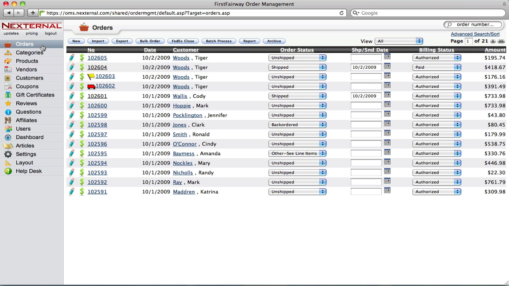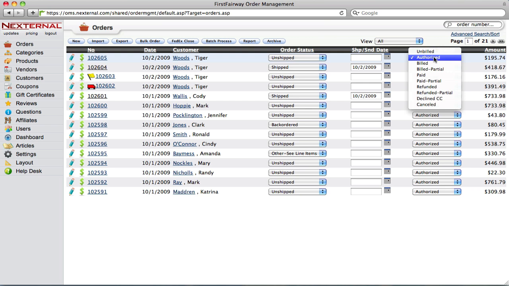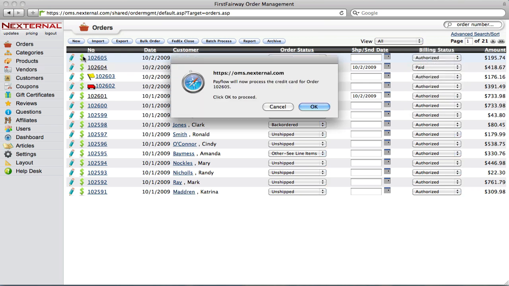Once you submit the test order, you can then log into the Nexternal order management system and proceed to the order section. You will see the order you just submitted at the top of the list, and if you're authorizing at the time of sale, then the billing status should say authorized. You can quickly process the transaction by clicking the green dollar sign next to the order number. You should receive a pop-up message saying that the order will now be processed and you'll want to click OK.